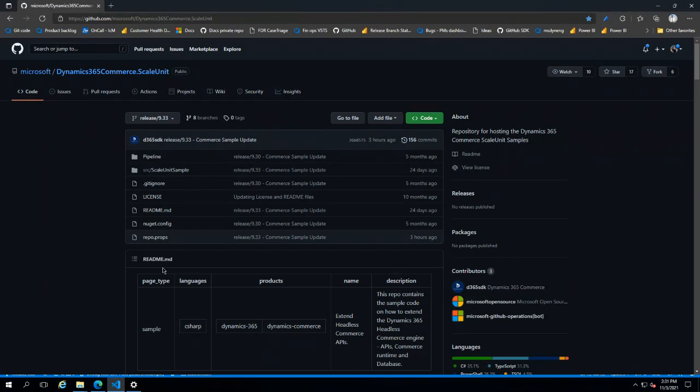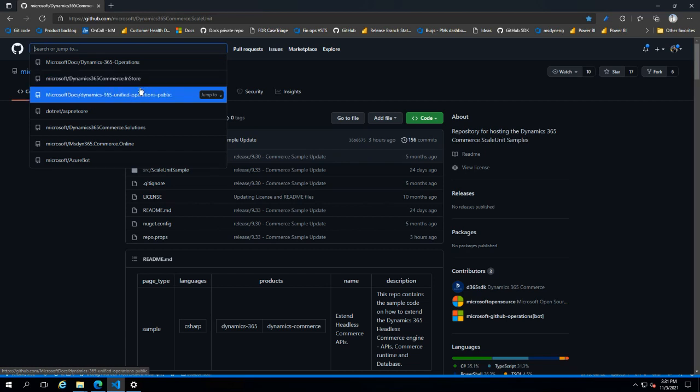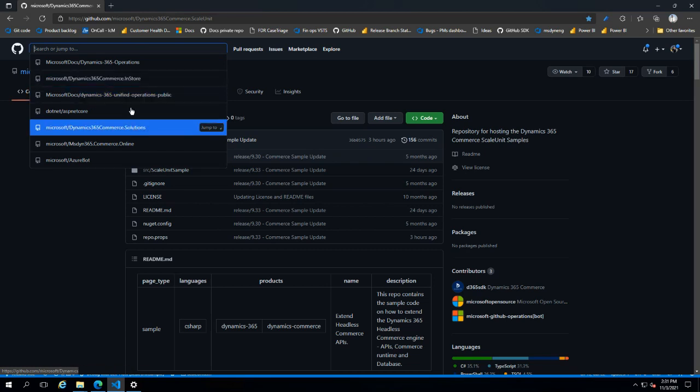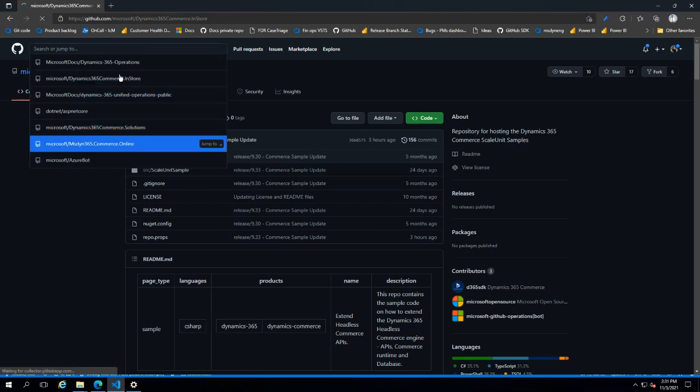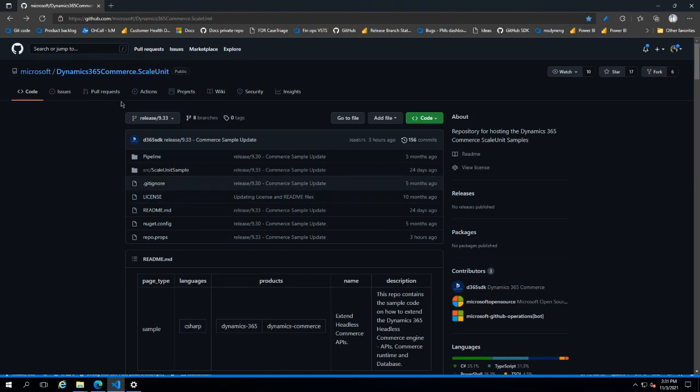Before going to that VM, the first thing is, if you go to the GitHub project, you will see a repo called the scale unit. We have two other repos: the in-store and the solutions. The in-store repo contains all the POS-related and some of the channel components. Luke will cover this one later. So I will talk about the scale unit repo.